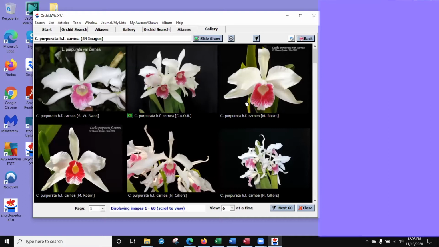So what happens is people that grow Cattleya purpuratas will have maybe a type form of Cattleya purpurata, and then they have other forms of Cattleya purpurata. So they'll say, oh, that's a beautiful color form. I want that one. What's that one? Is there a name to that one? And this is where people come up with a name for it.